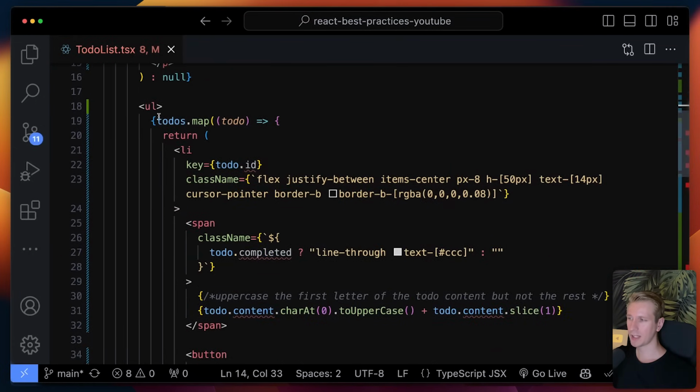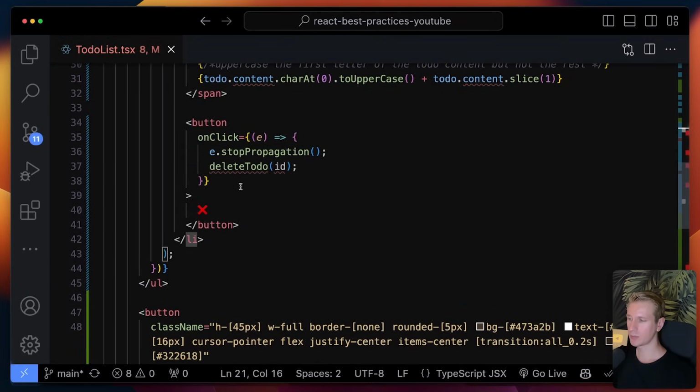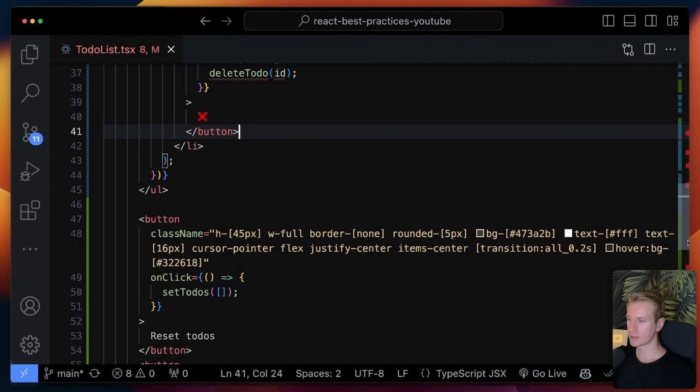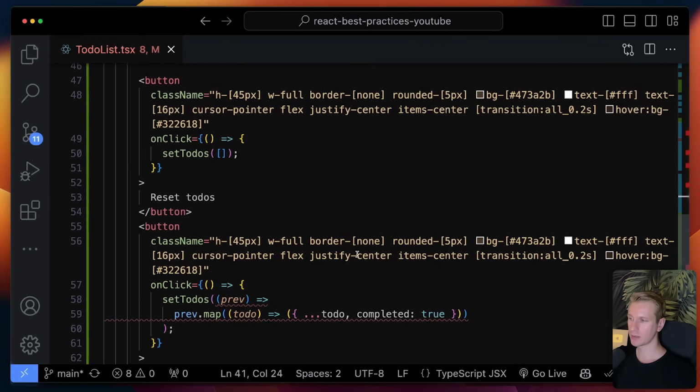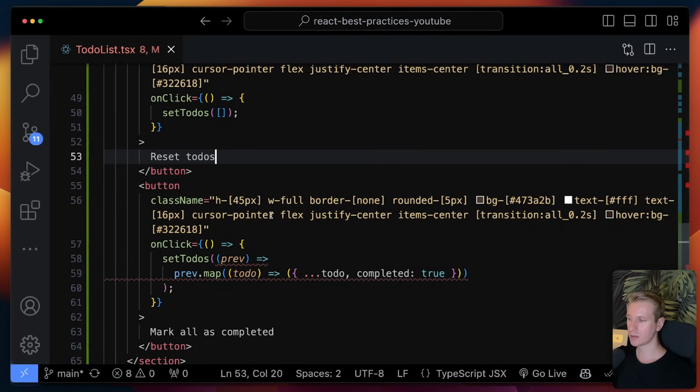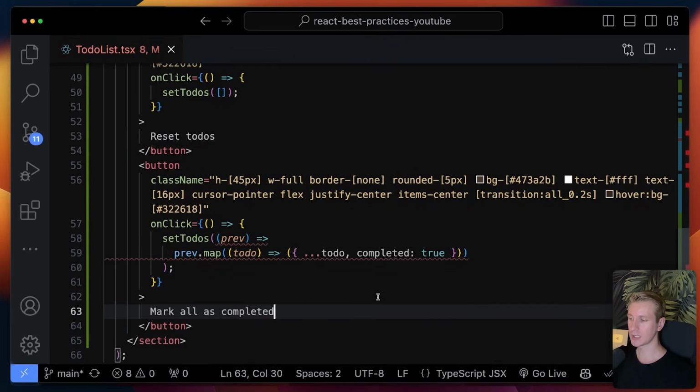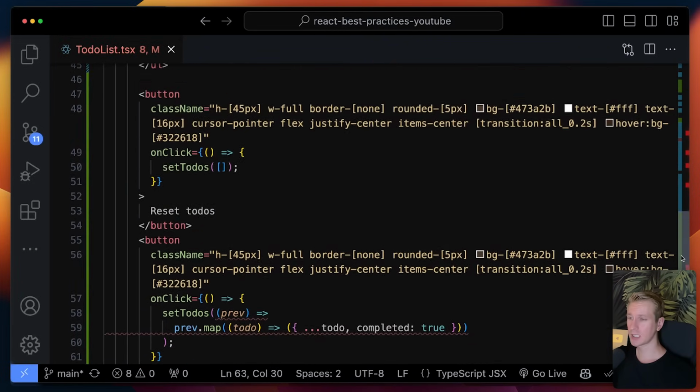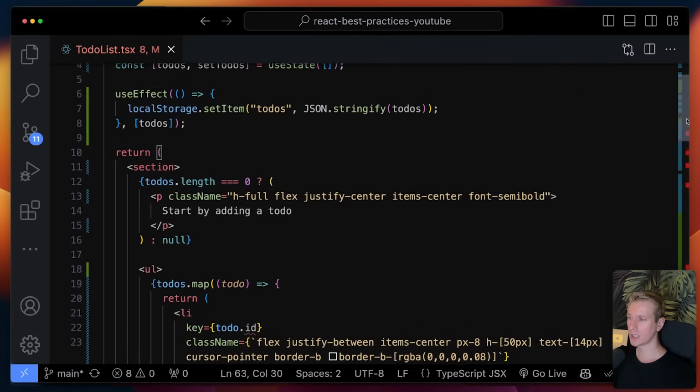So that's for that part. And then here we have the actual list. So we take all the to-dos and we create an LI for each one. You can see there's a lot of markup here. So there's a bunch of markup here, delete button. Let's see. And then here at the bottom, we have two more buttons, reset to-dos, and also here for marking all the to-dos as completed, right? So here I'm breaking several rules. So let's see what we can improve here.